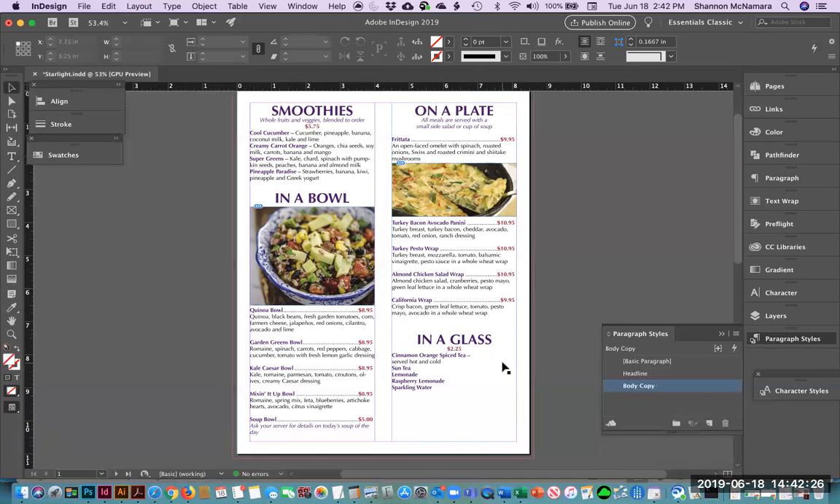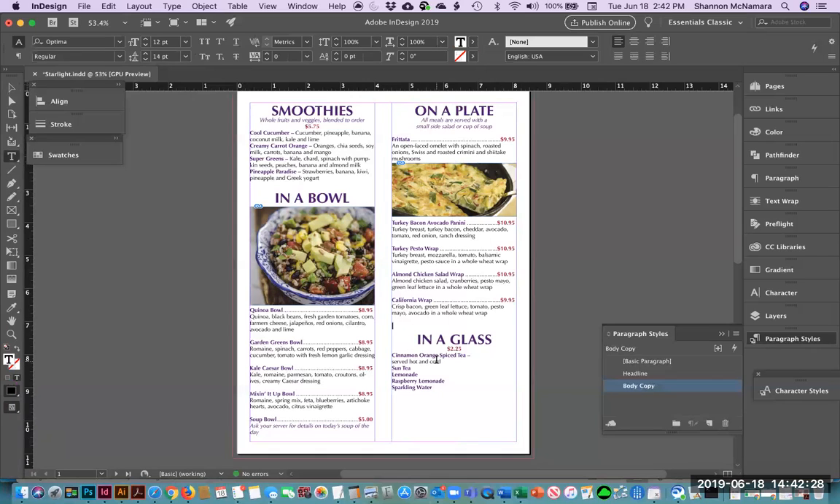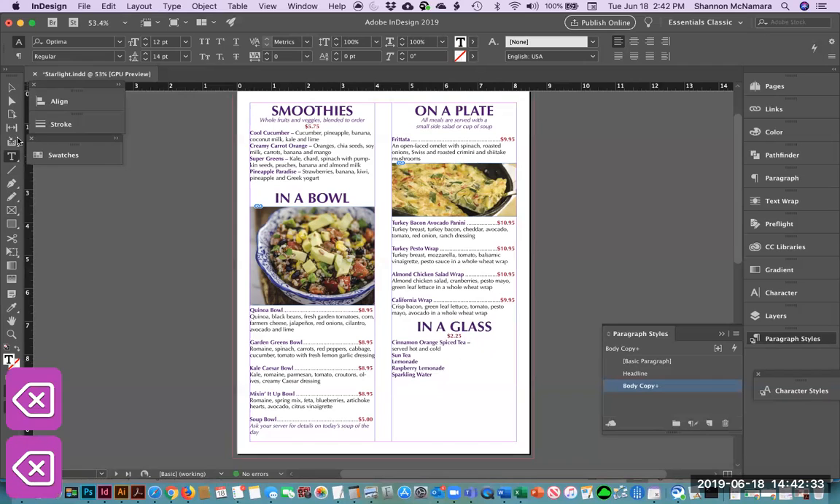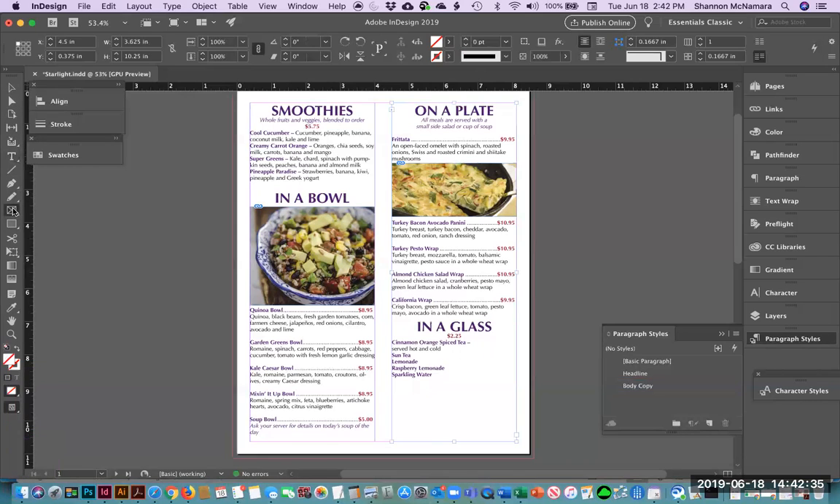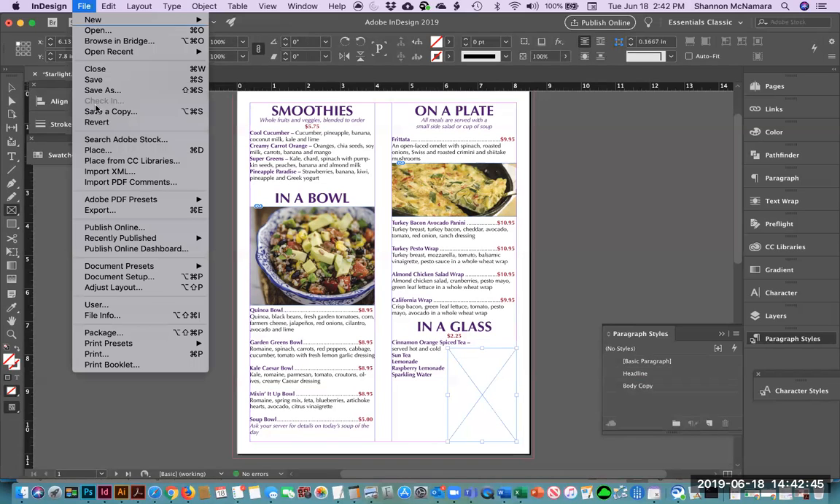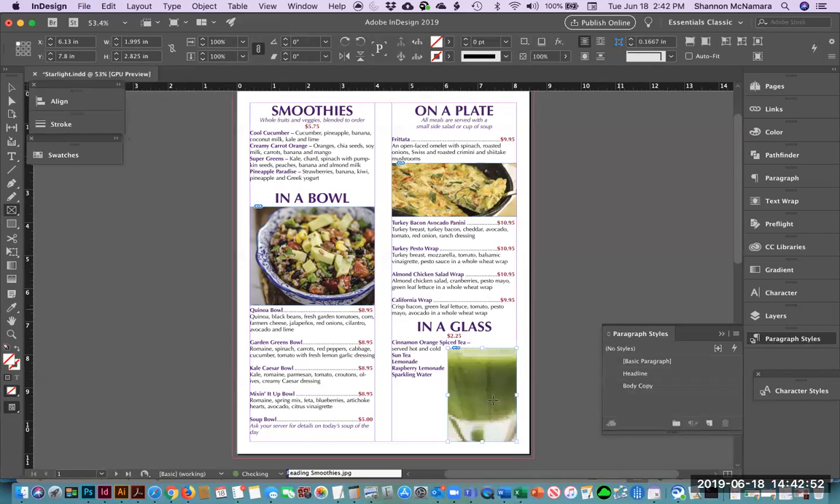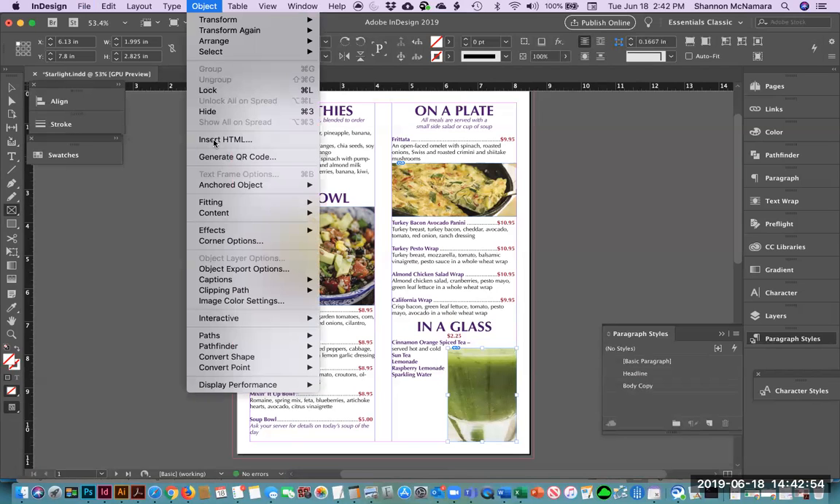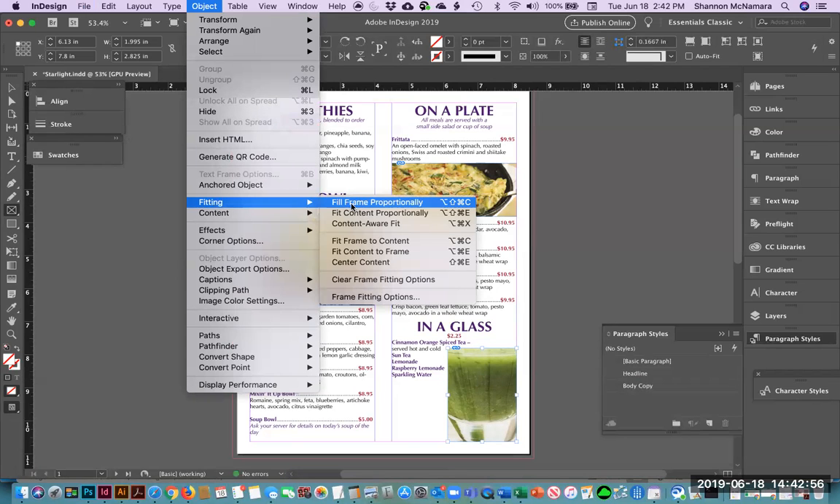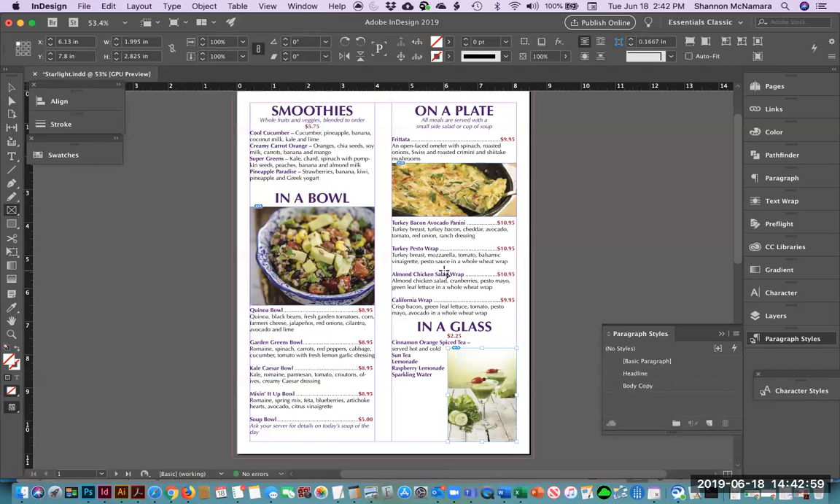I've got this blank space right here. So what I'm going to do is I'm going to get rid of this return so In a Glass moves up a little, and I'm going to draw in with the rectangle frame tool right here. And I'm going to add in that other photo I have. So File, Place. And even though it's the smoothies, I'm just going to move it in down here. Object, Fitting, fill the frame proportionally.